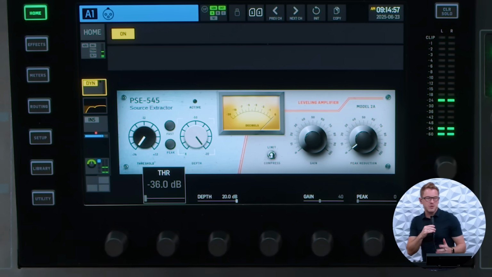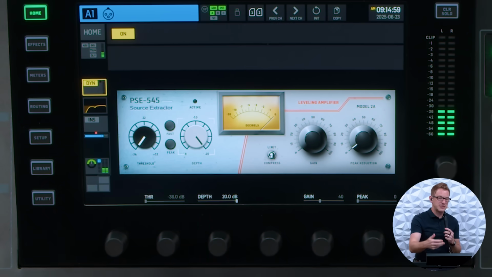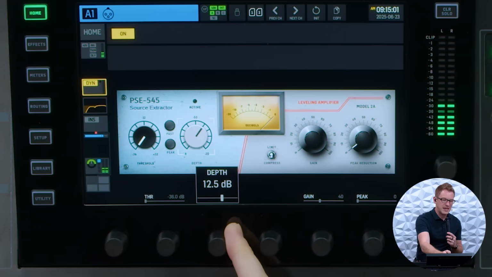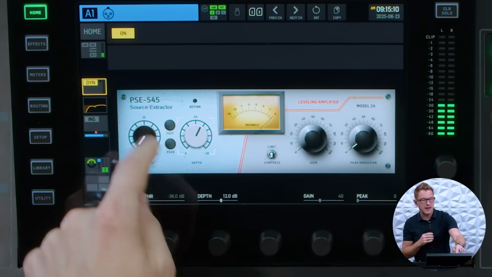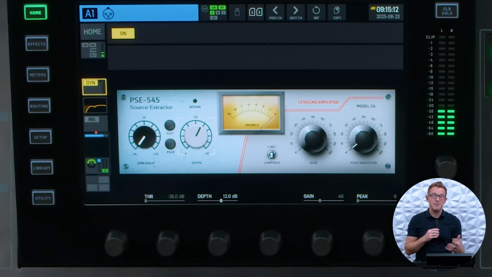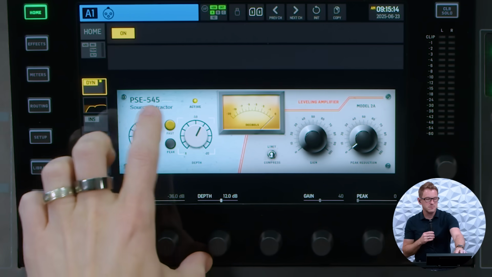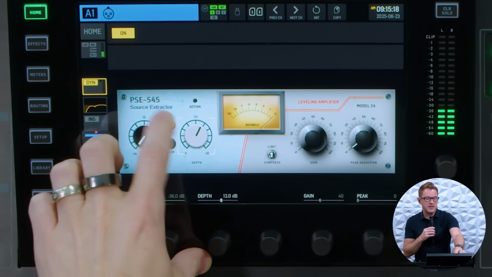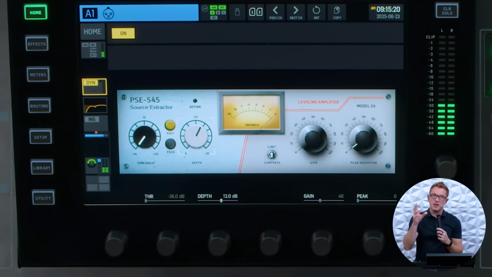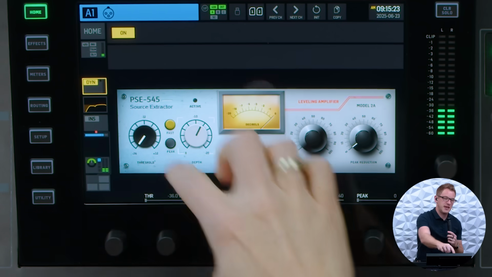But with the PSE, which is nice, we can set this to -36 and have a depth of about -12 here on our depth. And this is a very good setting to start out with. Now we also have a fast, and that changes our release time. And 1, 2. 1, 2. We can notice that the fast gives it a lot faster of a clamp down time.